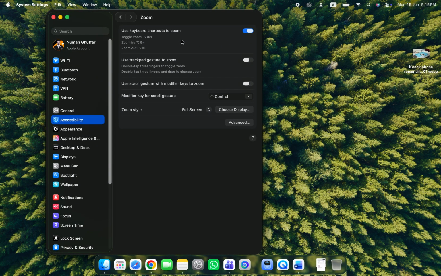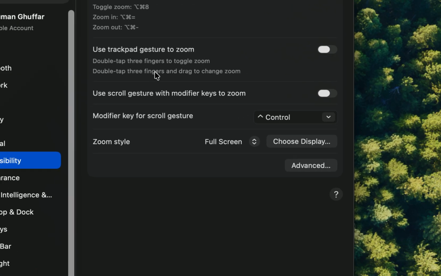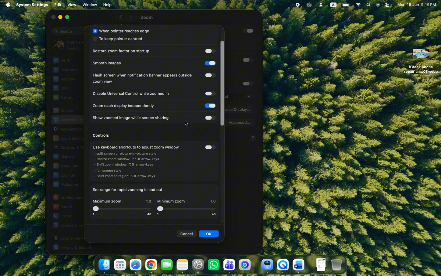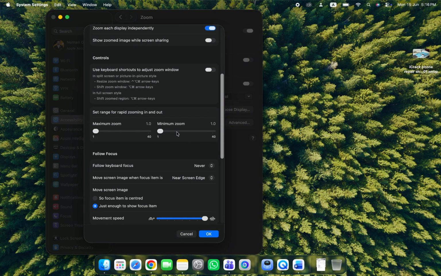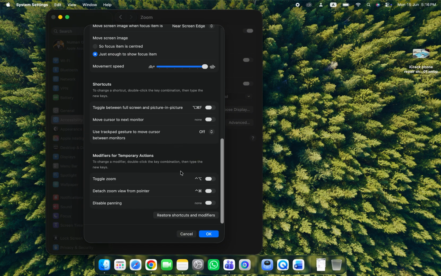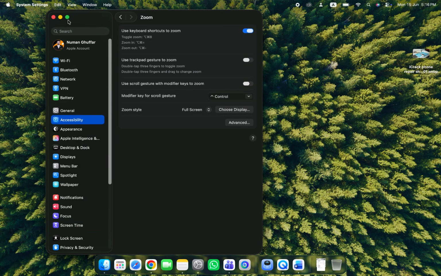This is especially useful when reading small text or presenting something on your screen. If the zoom feels too strong, you can return to the zoom settings and adjust the maximum zoom level to make navigation more comfortable.